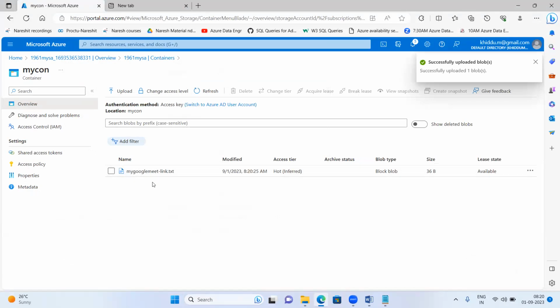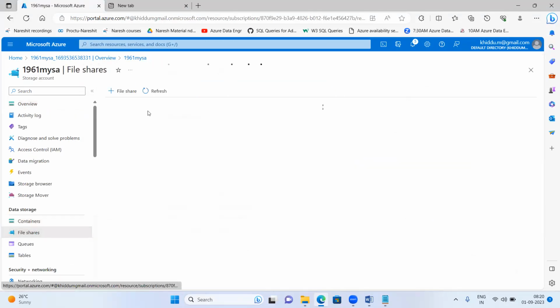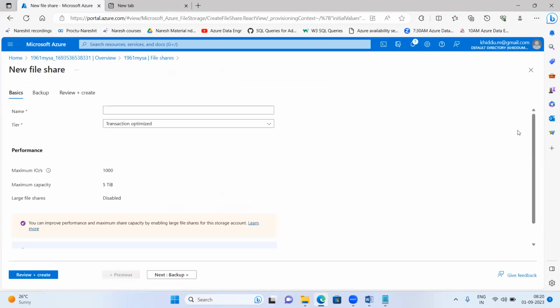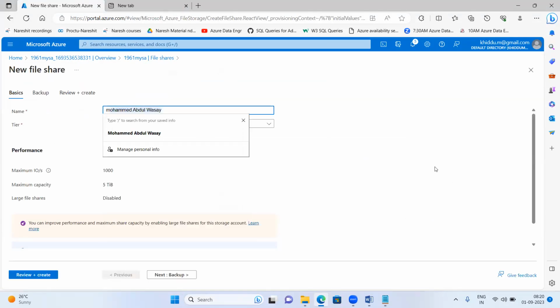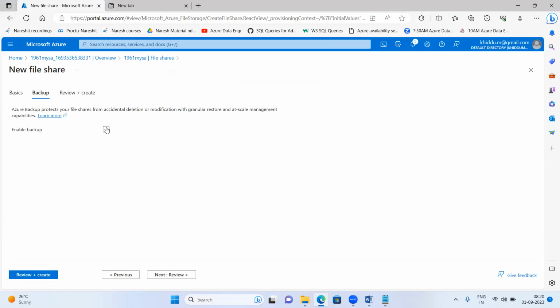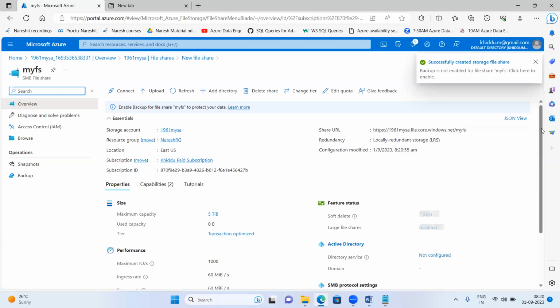It is one kind of data, a file, some data I have uploaded. Same way, I'll come to file share and create a file share. Just take it as myfs. Next, I don't want the backup, that's why I'm not selecting it, I'm simply unchecking. Next, review plus create, and then click on create. Okay, file share got created.